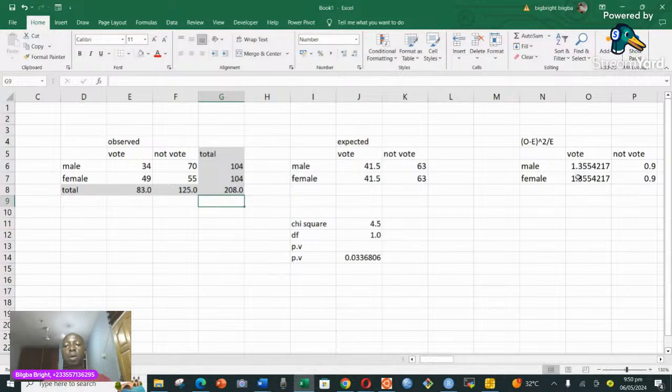That's like a mean square value. And then after that, you take the sum of this to get your chi-square. You calculate your degrees of freedom. Then you use your chi-square distribution function to calculate the p-value and use the p-value to conclude. This is how we perform a chi-square test.